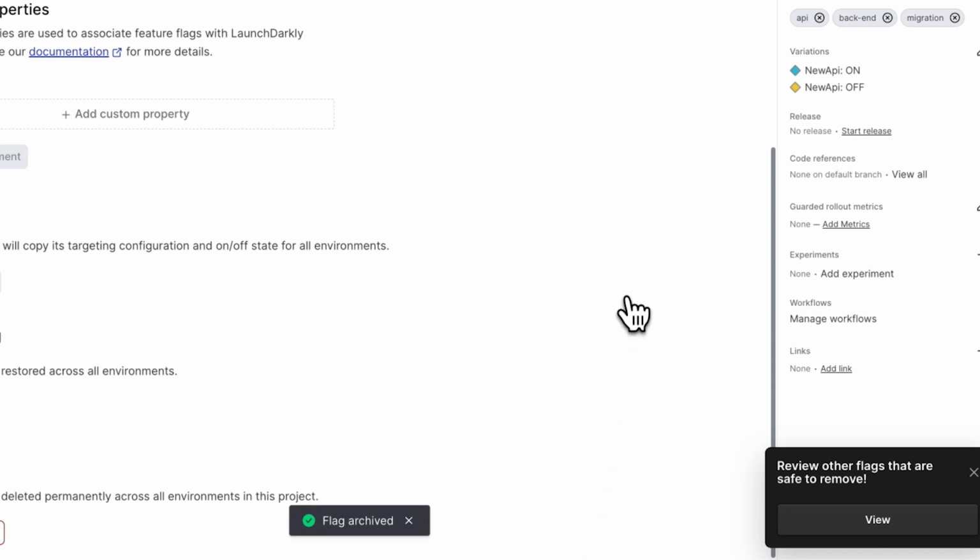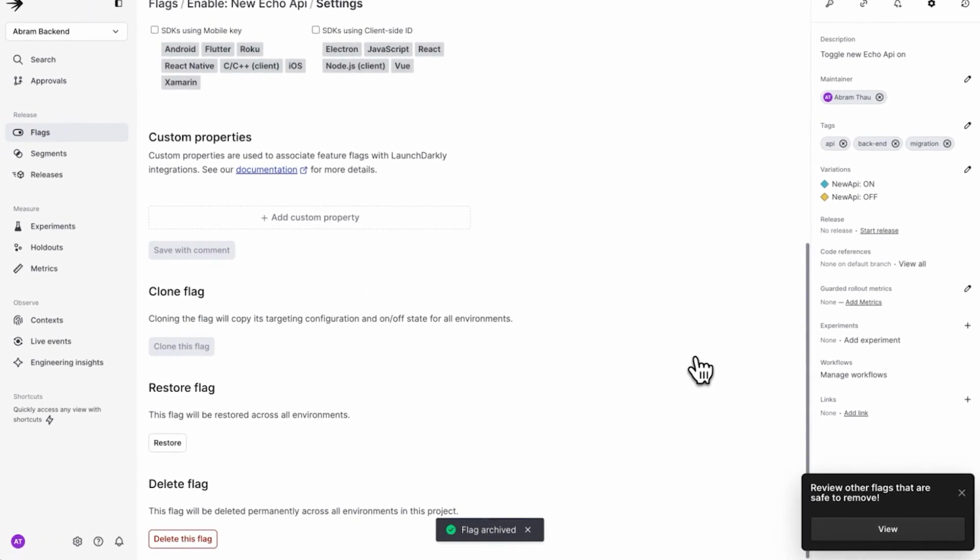Archive. And this flag will no longer show up in our flag list unless we specifically look for our archived flags. You can also see that we can restore this flag very easily just by clicking the restore button. So if we archived it by accident, if we find we archived it and someone says, actually, no, I still need that flag, I'm planning to use it for something, great. We can undo that really easily, no harm done.